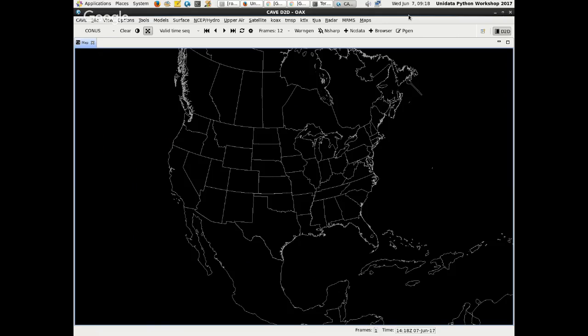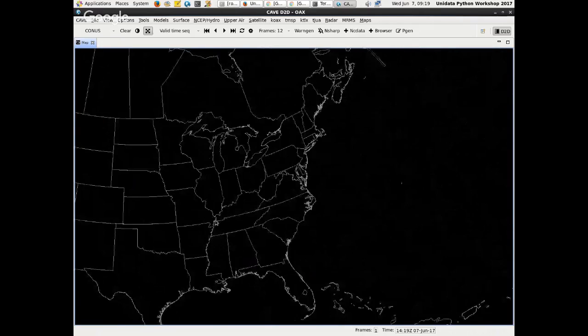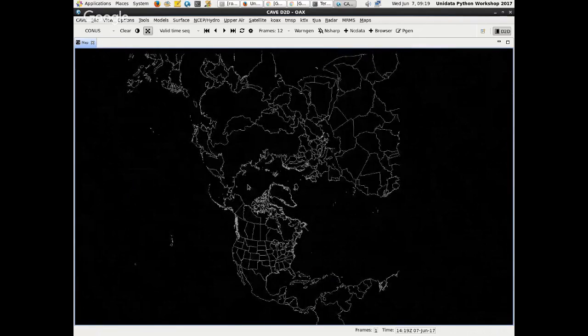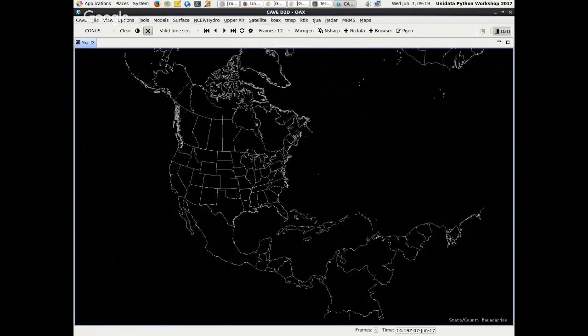What we're seeing is called D2D. It stands for display two dimension. It is the new Java Eclipse version of the old AWIPS 1 system. This is essentially like a Google Earth sort of application where we can use the mouse wheel to scroll in and out. We can click and drag to pan it around. And we have a default Northern Hemisphere polar stereographic projection. It's a little tough to see up here. Hopefully it looks all right for you guys.